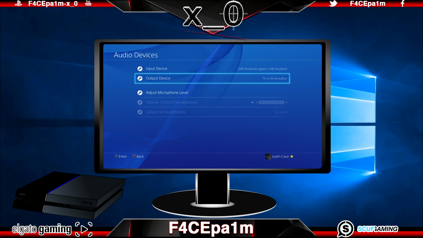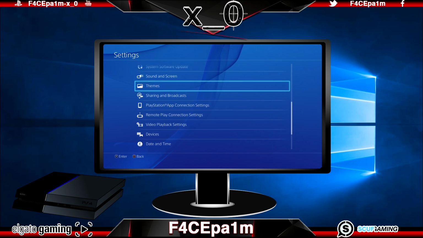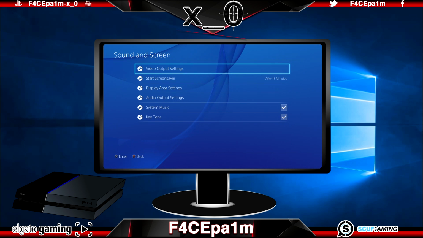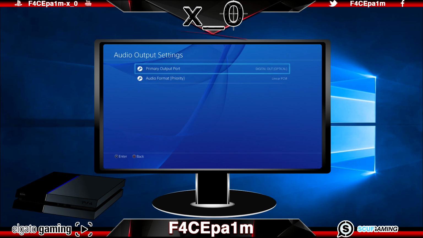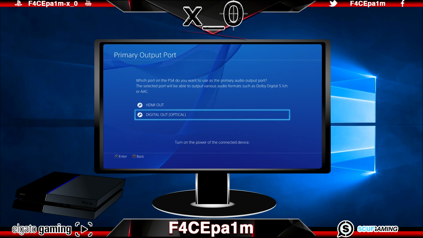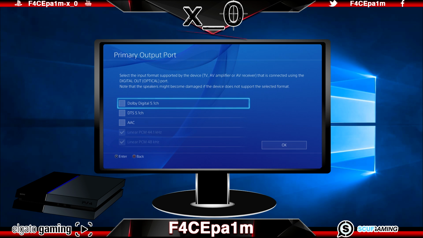Also, make sure that if you're using one of the wireless headphone setups, you go back out to the settings menu, go to sound and screen, choose audio output settings, click on primary output port and choose digital out optical, and then choose Dolby Digital 5.1 if your headphones support Dolby Sound, or linear PCM if they don't.